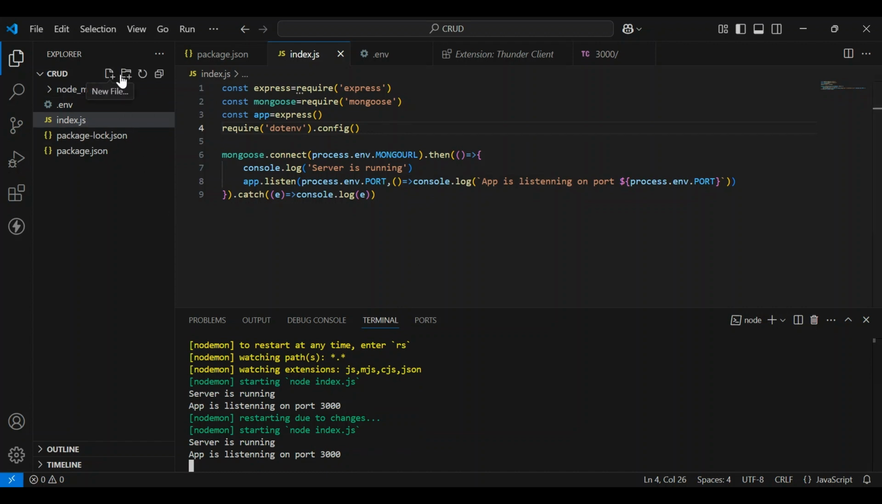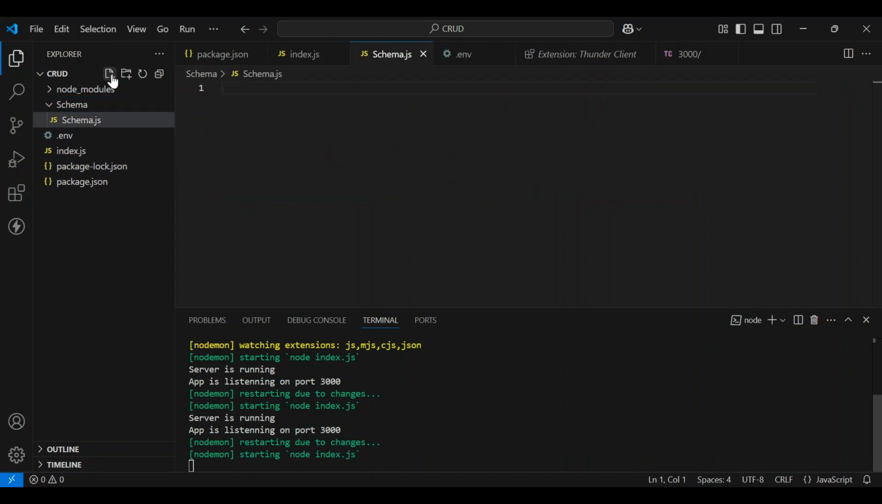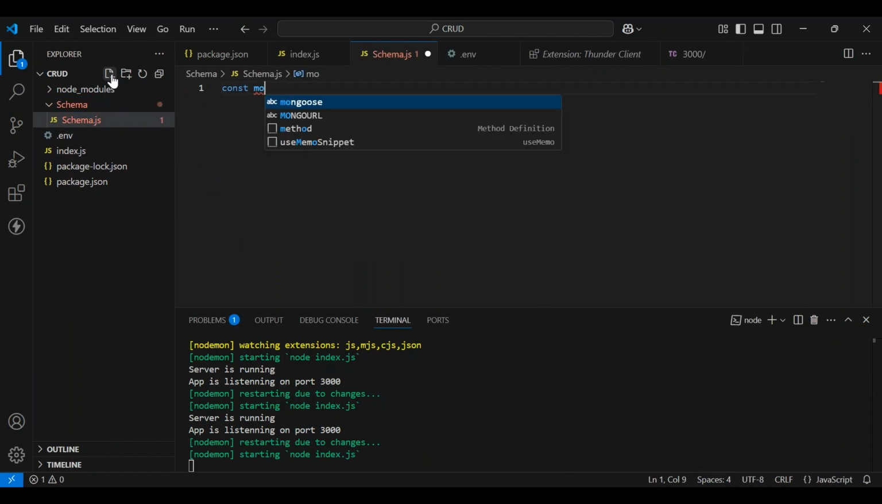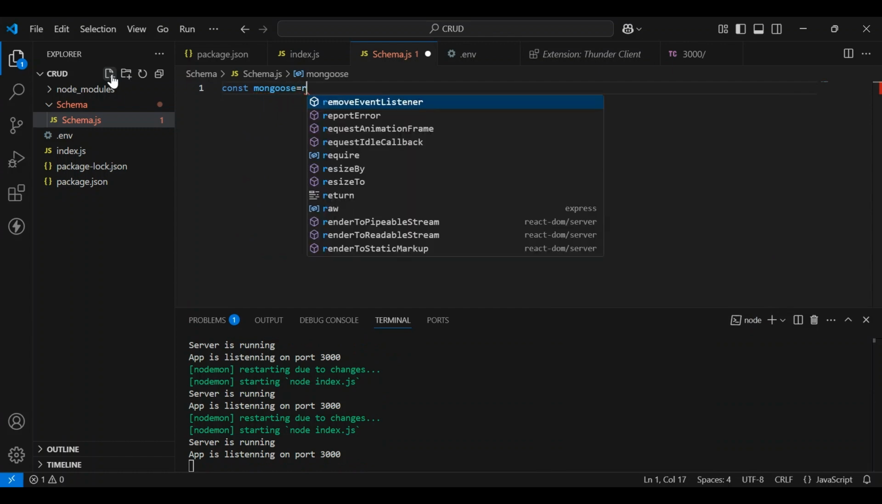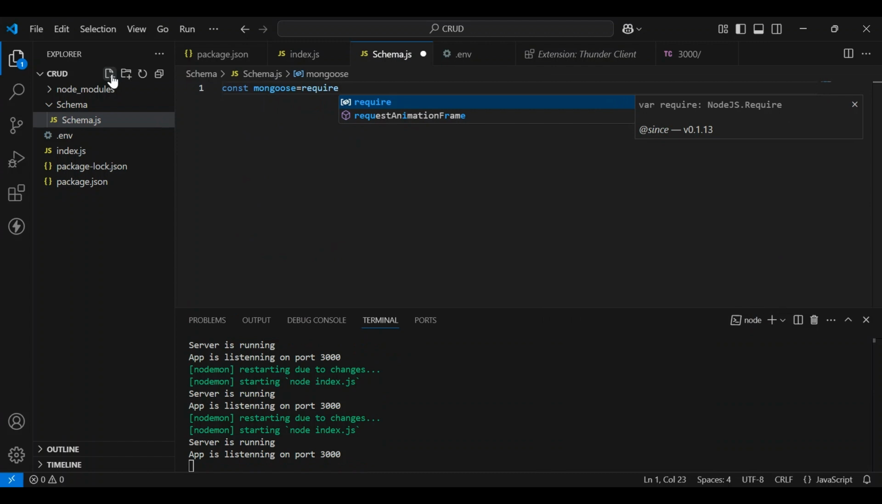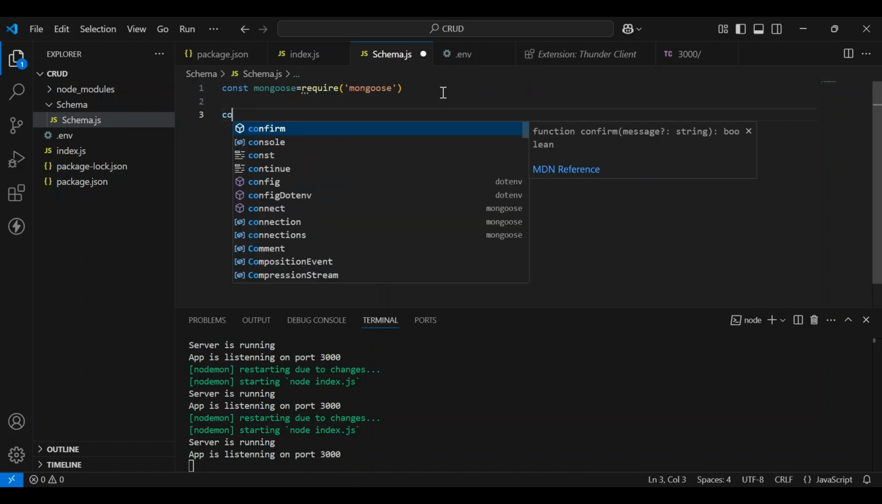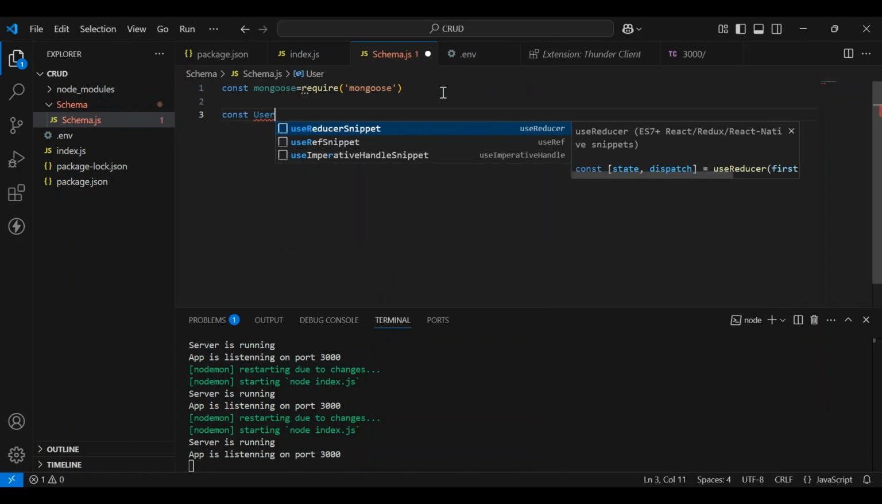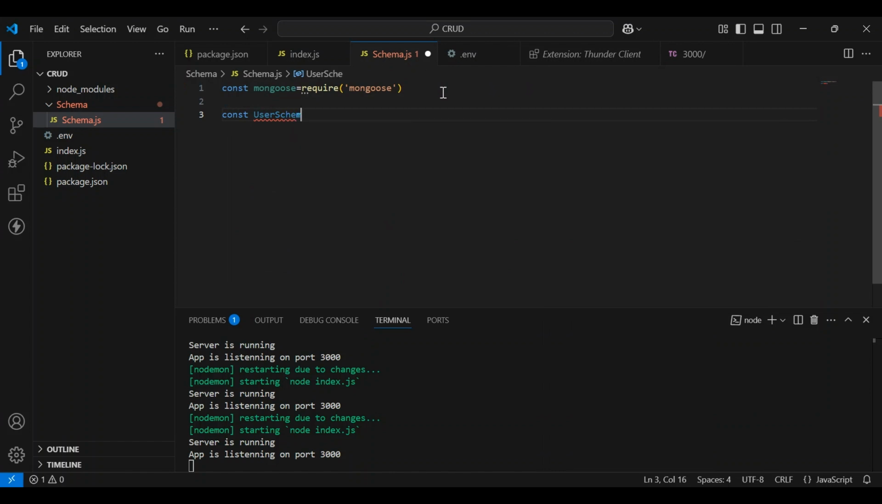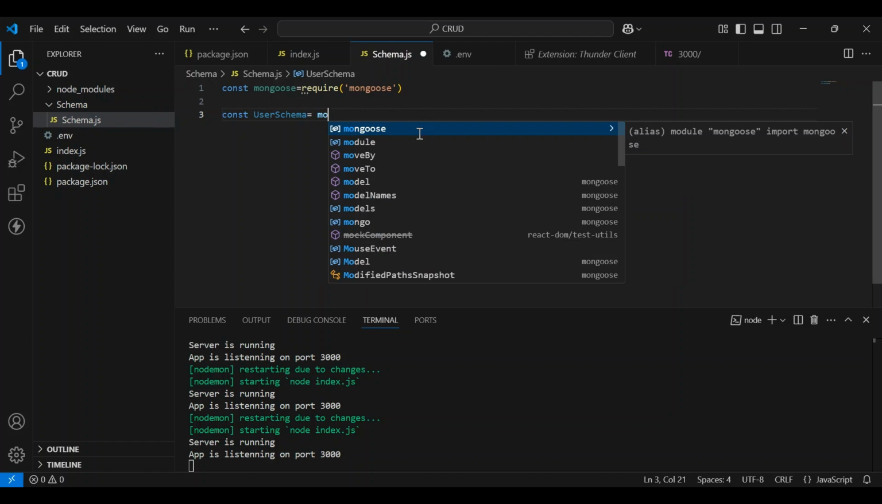The second thing I will do, I'll create a schema folder. I'll call it schema. Then I'll create a file called schema.js. In this file, I will say const mongoose, I will use mongoose again, I will require mongoose. So here I will say const, let's say userSchema. I'm just gonna call it like this. You can call it anything you want. I'm not using an asynchronous function, so no await here.